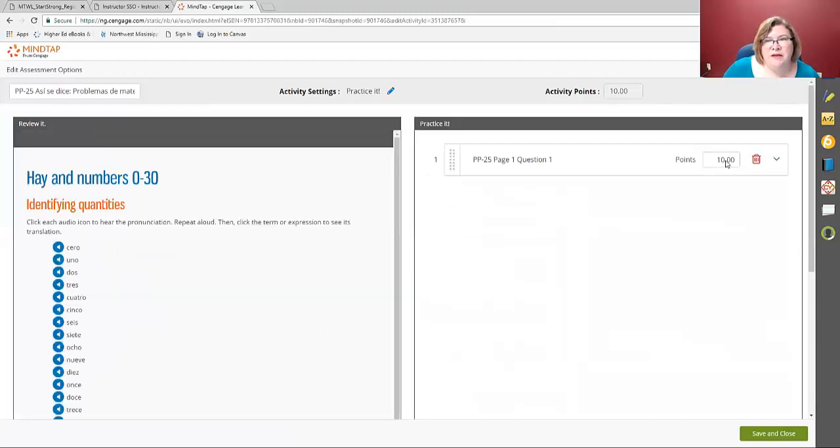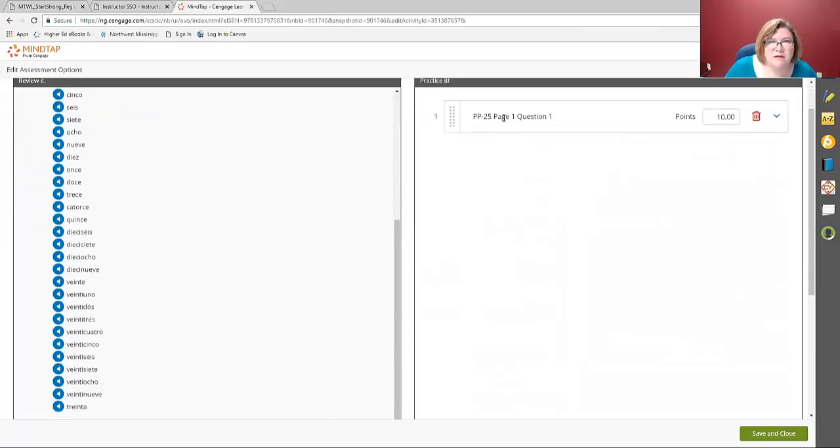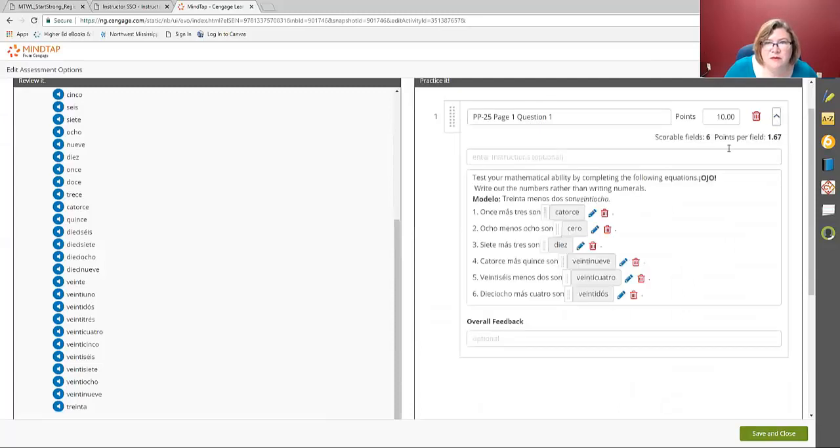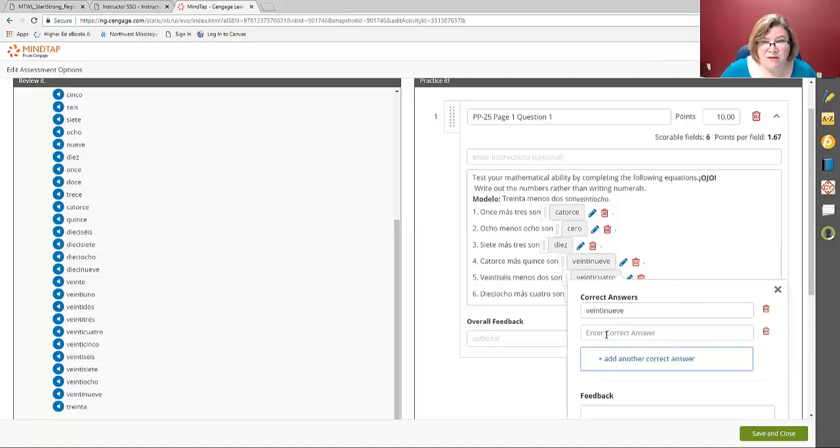So in looking at this, I can change the points. And I can change the activity, let's see. Usually I can click on it and do it. There we go. So expand it. And if I wanted to add something in, for example, 29 in Spanish, you can write 29. It's two different ways. So maybe I want to add in the old way of answering it, which was to type in 20, 29. And I want to set that up as an acceptable answer as well.